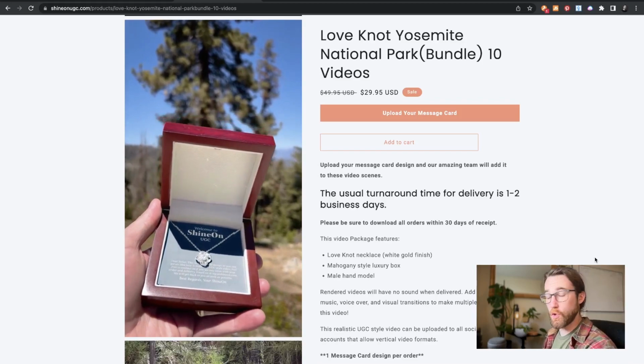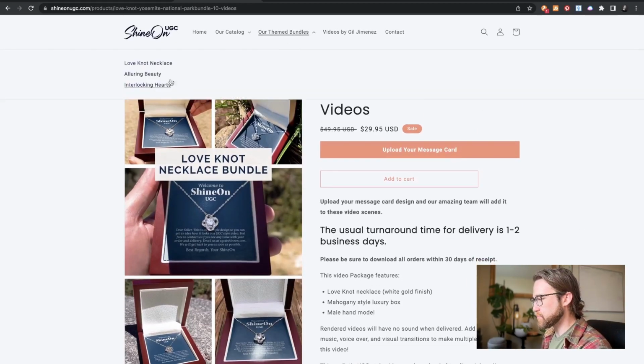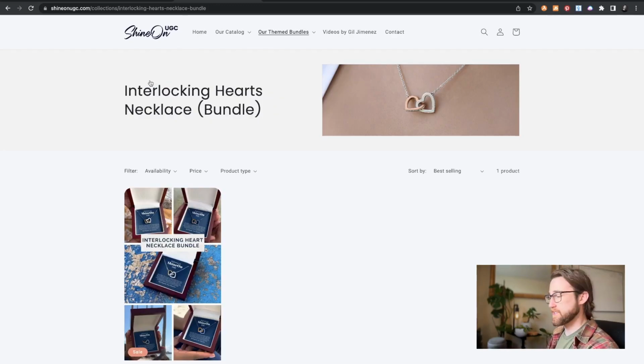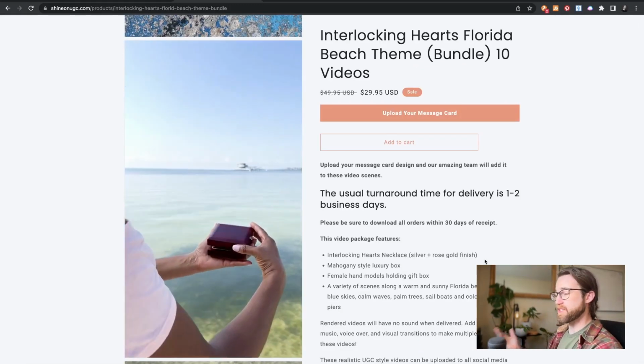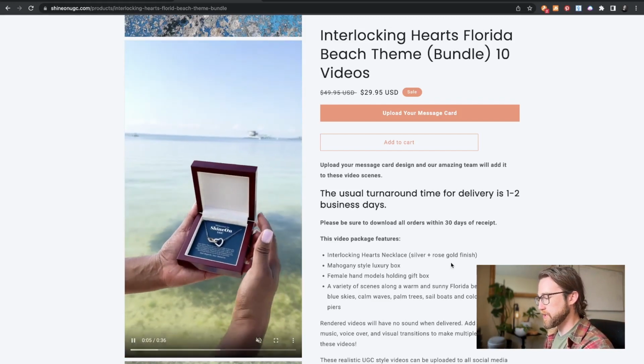Here's one where someone is holding the product. And I'm gonna go to a different bundle. There was actually one for the interlocking hearts that I really liked. So this would be the bundle for the interlocking hearts. Again, your card would be inside of this product.